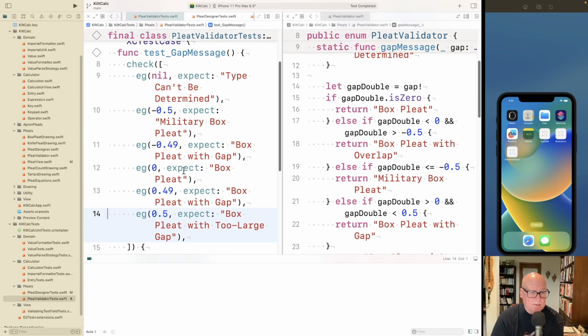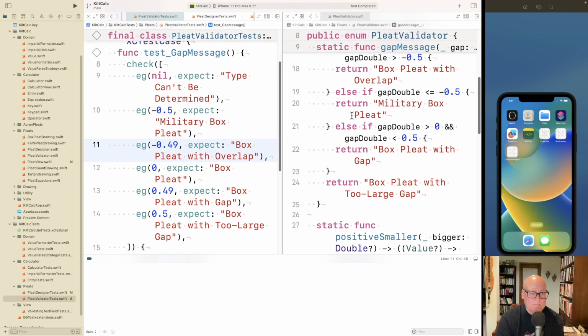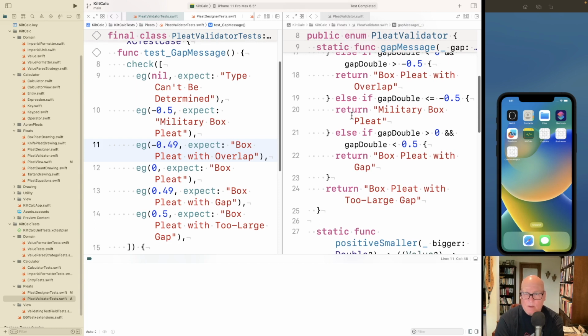We got 5 other messages. All the messages are different. This should be overlap. No, this should be gap. And this should be overlap. I kind of think maybe my borderline is on the wrong side. I think half an inch is probably going to happen enough. We should probably allow it. All right, let's run this test.